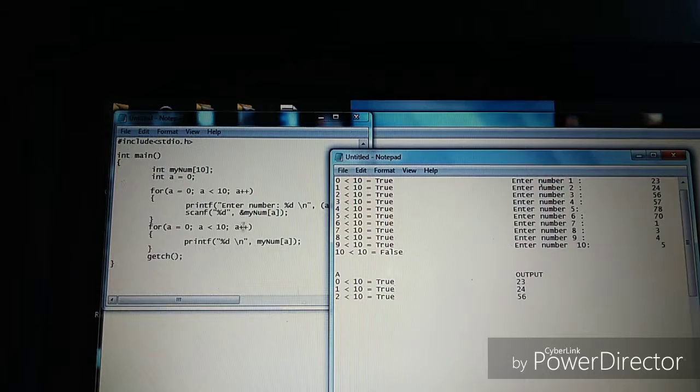Then 2 plus 1 will become 3. Is 3 less than 10, so true. Call the value of our 3, which is 57. So 3 plus 1, so it will become 4. And 4 is less than 10, true. Call the value of our 4, which is 78. And 4 plus 1 will become 5. Is 5 less than 10? So it is true. Call the value of 5, which is 70.